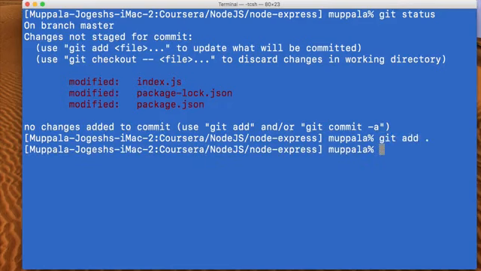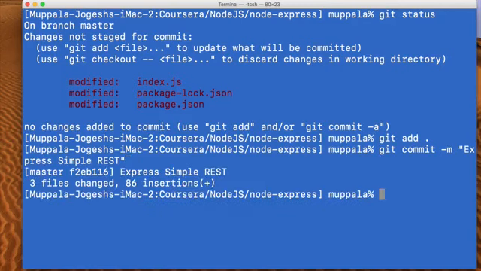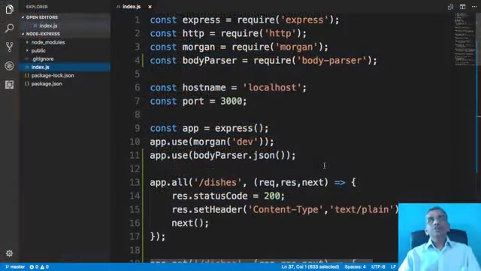So git add, git commit -m express simple rest, and check this in. So as you can see, using Express, you can easily implement support for REST API.